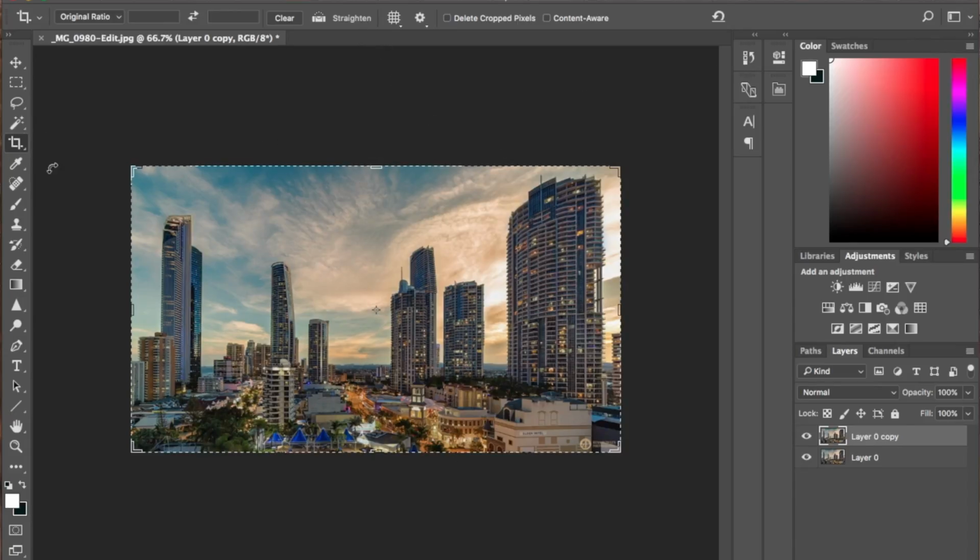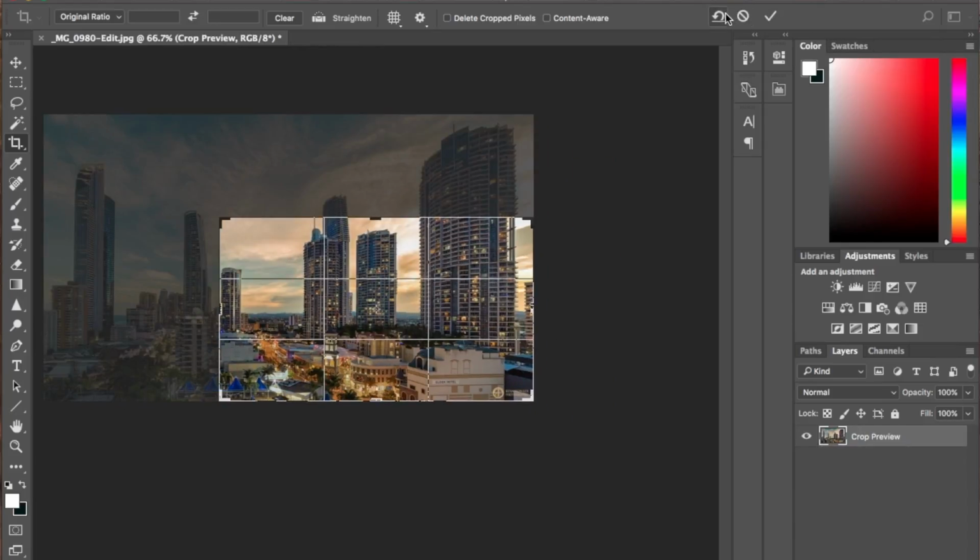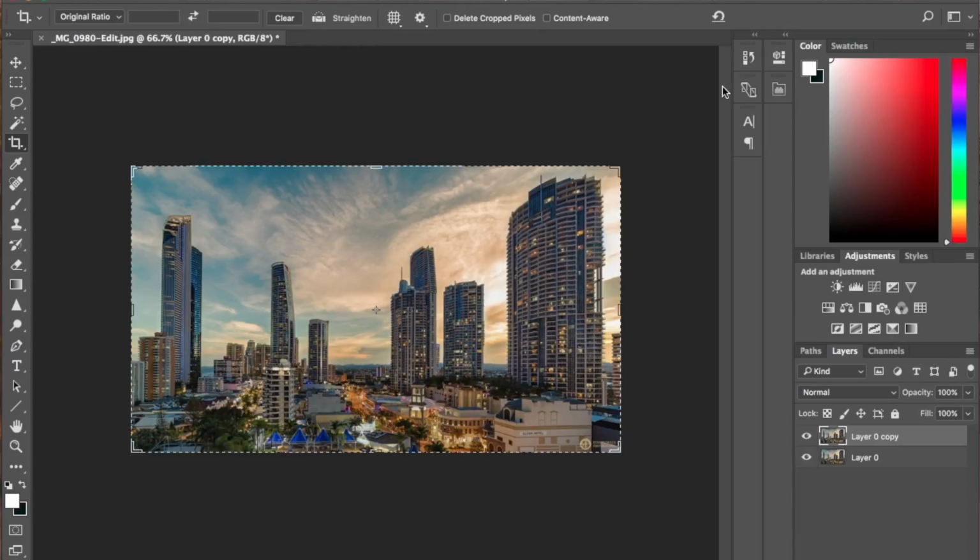Now what we did before was, let's just say I change that. Up here we have an option to reset the crop box, cancel the current crop operation and go back to how it was before we made any crop moving on it, or the tick, which will choose your selection and crop the image to that ratio. So for this, I'm just going to press the cross key simply because I'm happy with how the crop looks.